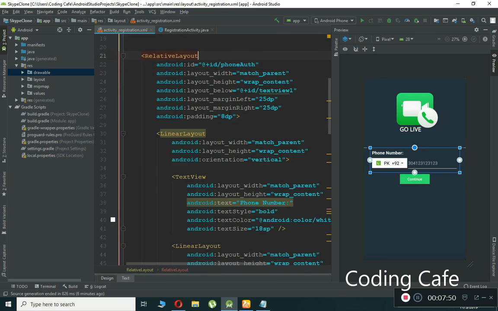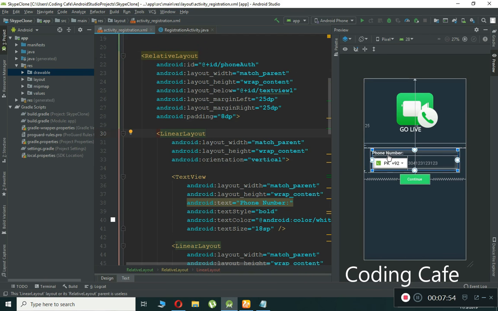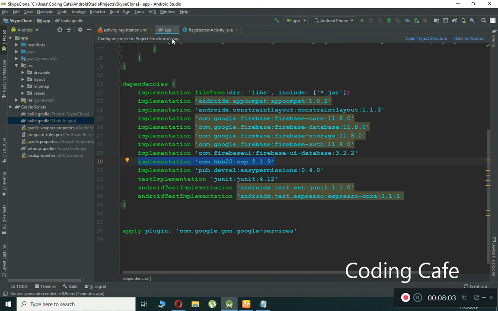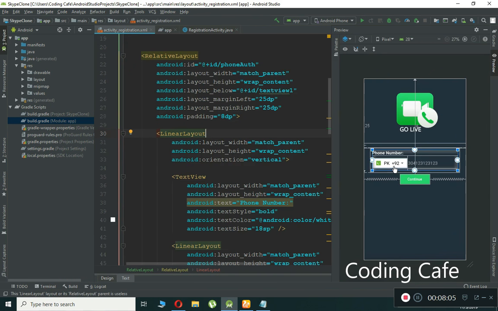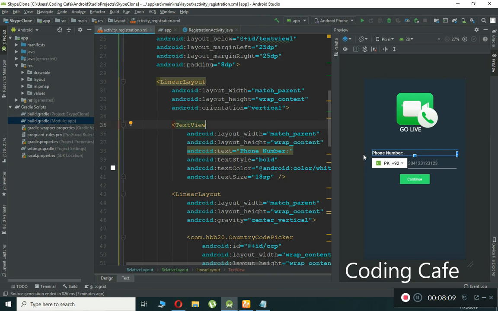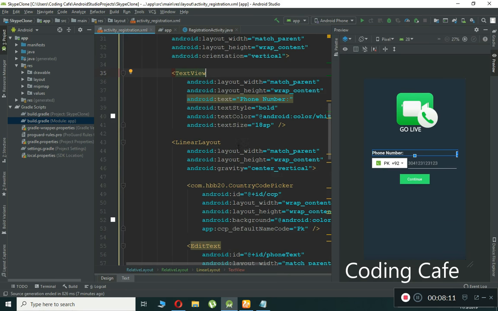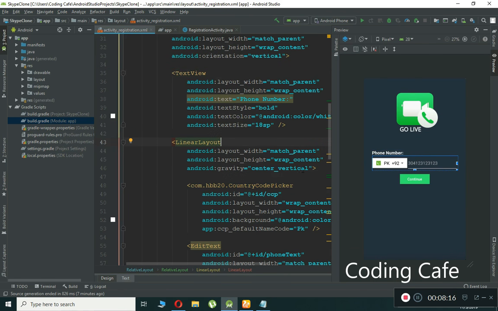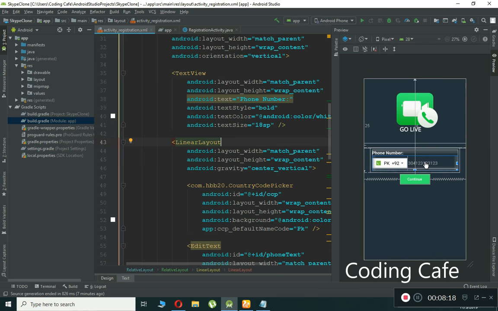First of all, we have a relative layout. Inside that we have this linear layout which contains this text view, and this dependency which we just added, which is this one. I forgot to tell the name: this is basically a country picker. Here you can see this is the text view which says phone number, and inside we have another linear layout which is horizontal. Gravity is this, and by default this linear layout is horizontal.